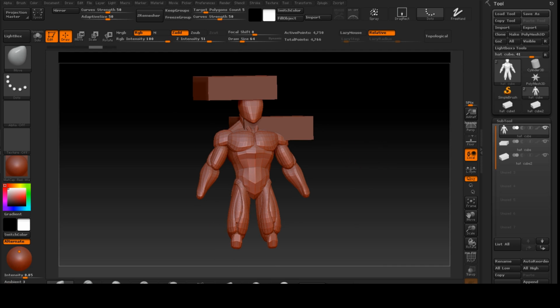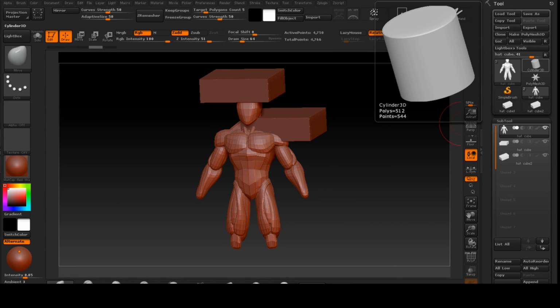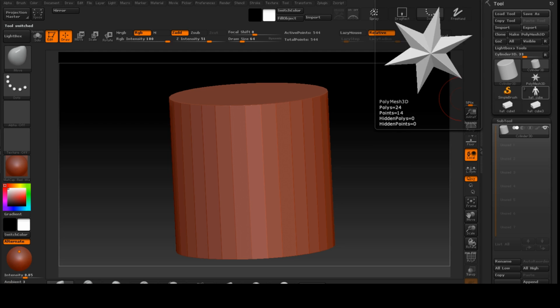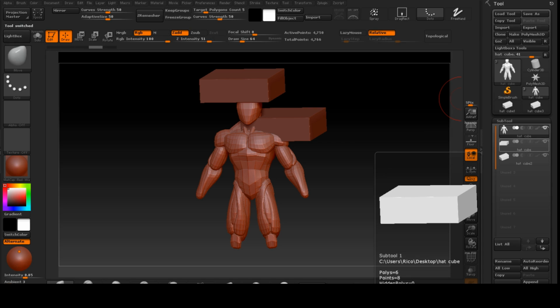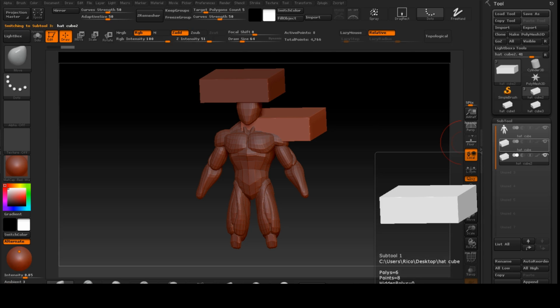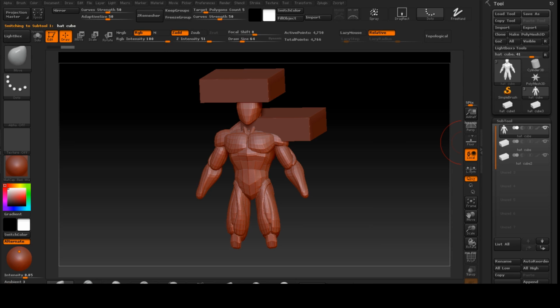So this way you can import as many models as you want. It's just a little bit confusing because the moment you import it, it replaces whatever else is active. So make sure you have one of the default objects activated before you import any new meshes. Also, now that I have all three of these objects in the scene here, I can switch between them here, and you'll see that now I can edit them separately and do whatever I want with them.